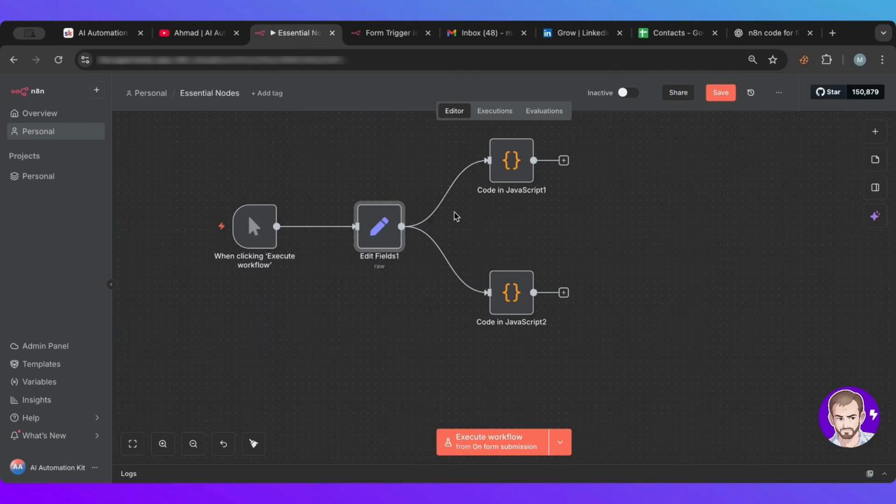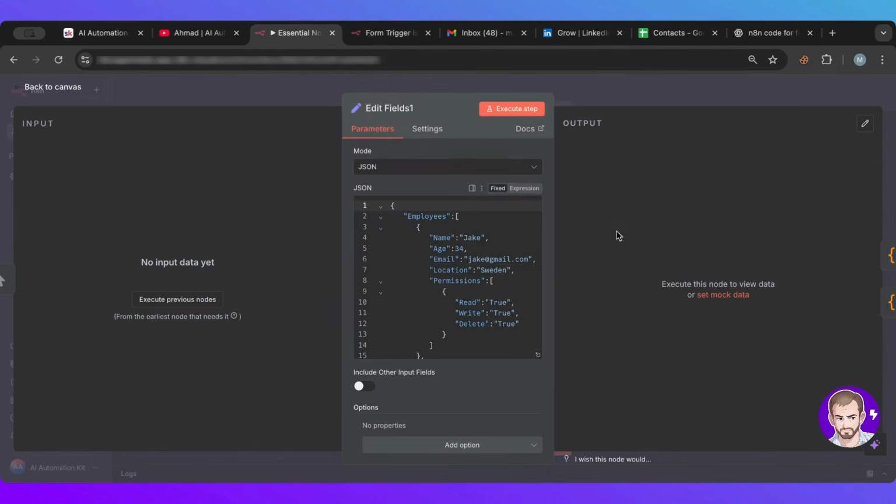Now, some nodes, especially further along in your way, you'll do the loop over node. If you execute anything inside of the loop over node, it will execute the whole loop because it needs to do the whole loop to understand what's going on. But individual nodes like these, you can execute this step on its own.